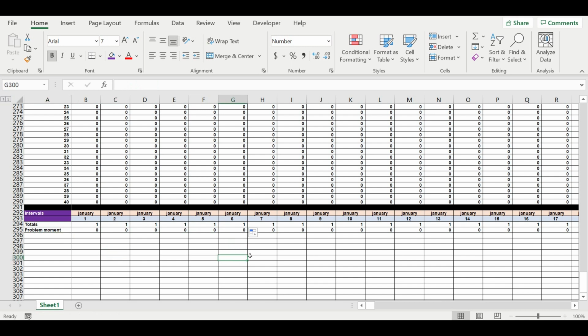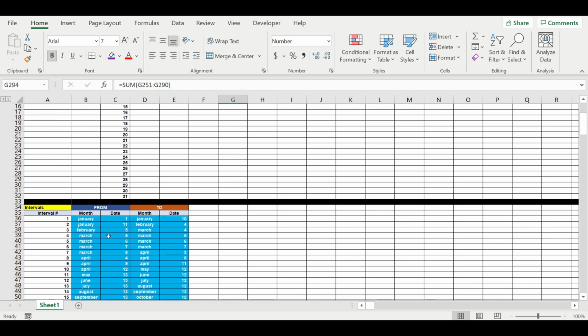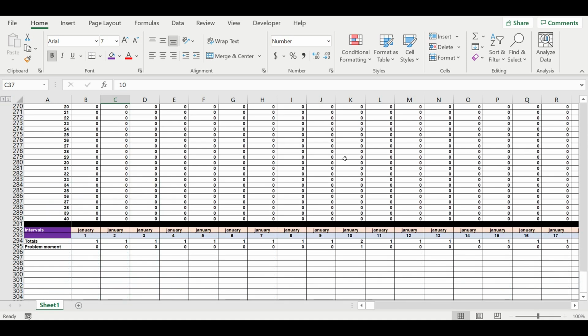Then, for example, let's create a problem moment. We will take 1st January and 10th January, and we'll start the second interval on 10th January. So we'll have 1 day of overlapping between interval number 1 and interval number 2. Here it is.